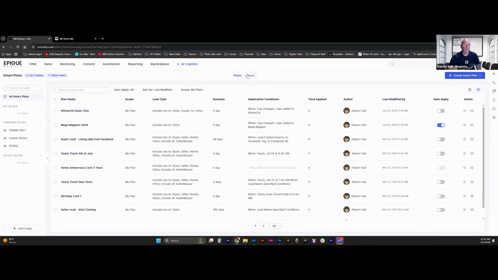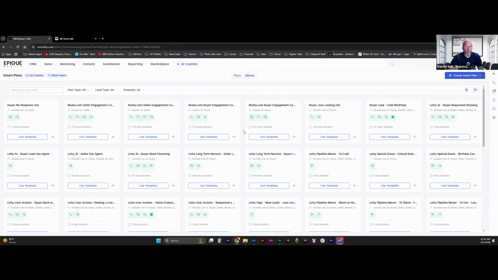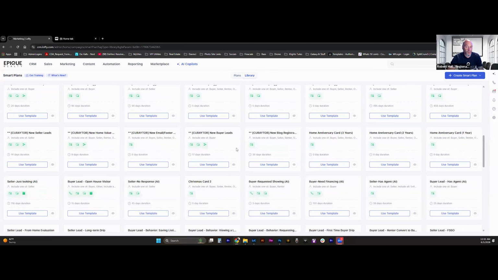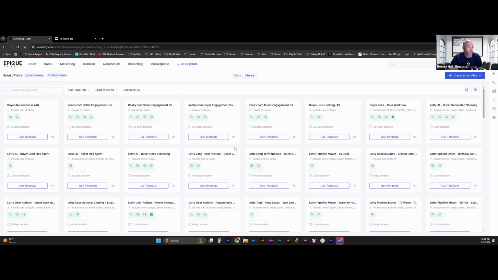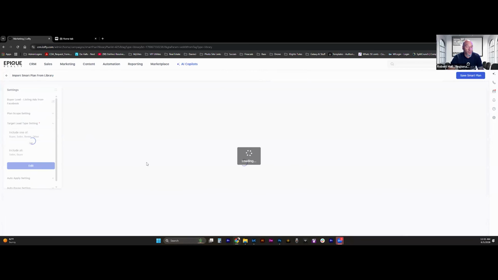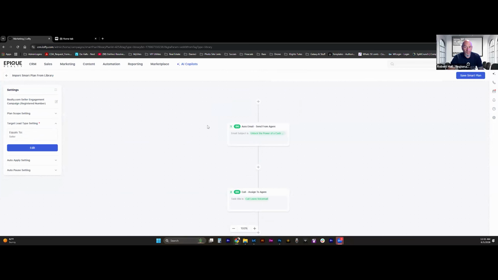In the center of your screen, see where it says plans, library, go into library. You can use any one of these templates that are set up and then change them to be what you want them to be. So just for argument's sake, we're going to go into Realty.com's already built in. Let me zoom out so you can see a lot more of what their steps are. There's all these realty.com steps that are built into this smart plan. And we can go in and edit, add.